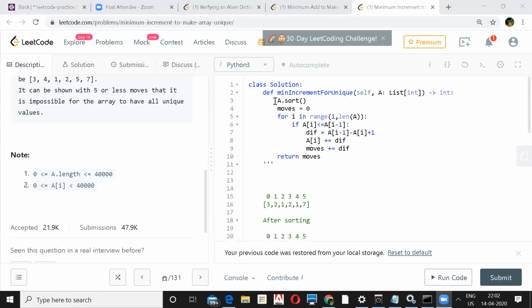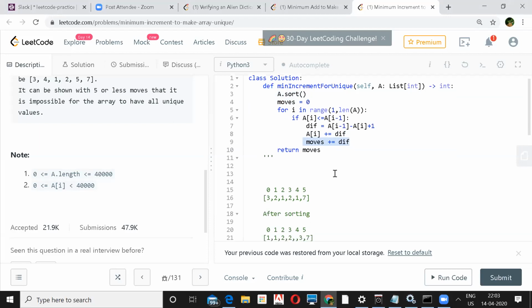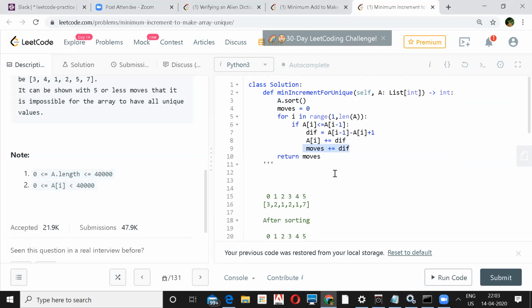I just sorted it and then checked if the next value is less than or equal to the previous value. I take the difference, add one, and then update the next value. I've taken an extra variable, moves, add to it, and finally return the moves. So the only real cost here is the sort.